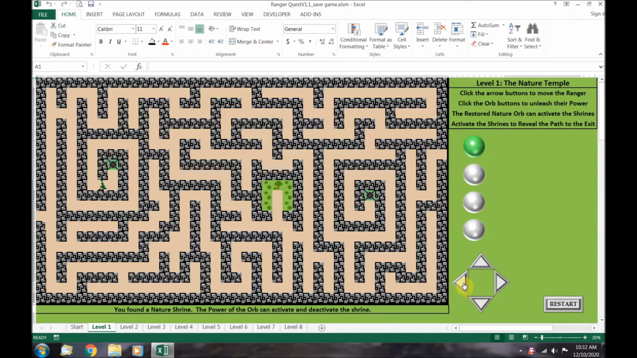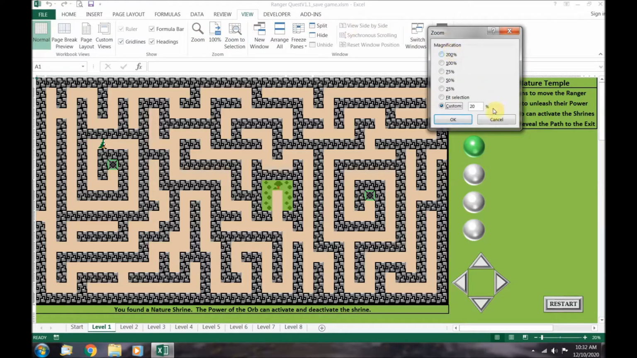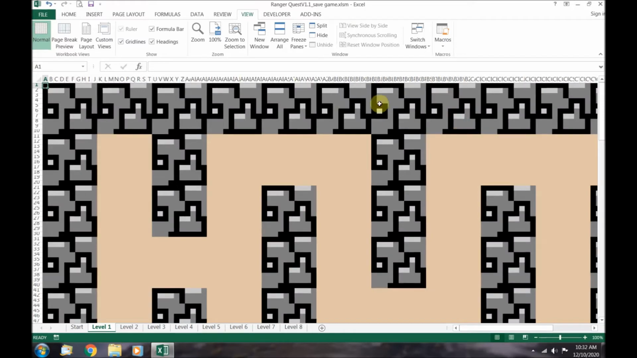I encourage everyone to watch the YouTube video Ranger Quest Level 1 Walkthrough first, as the code will be easier to understand if you have a good understanding of the gameplay. Let's get started by zooming in and taking a closer look at Ranger Quest. You'll notice that the current magnification of the game is set at 20%. Let's set that to 100% so we can take a good look at the graphics.